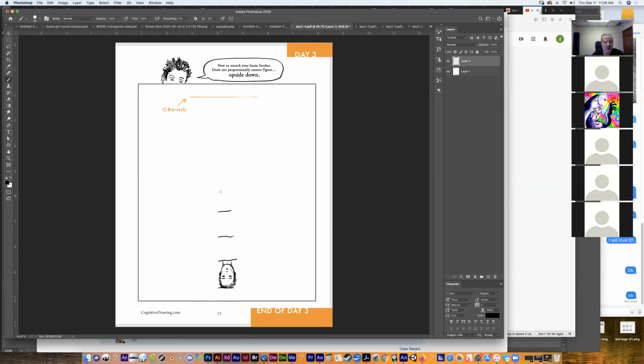2, 3, 4, 5, 6, 7, 8. And so let's see. 1, 2, 3, 4. So right here. Okay. So here's that. Belly button. Let's see. Okay.